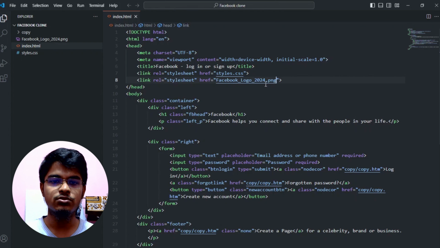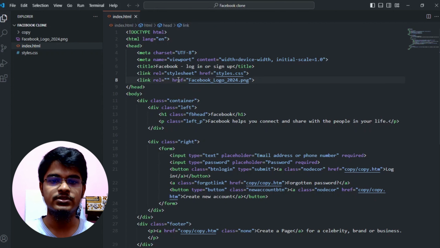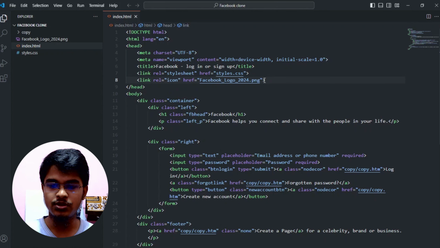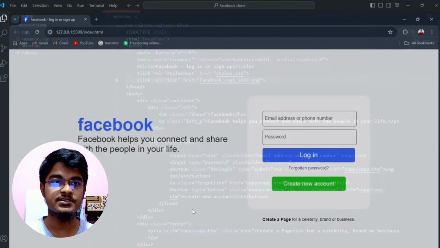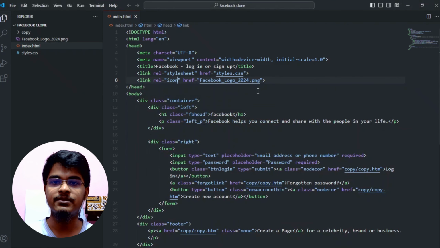Now we are going to use icon in the rel attribute so that the browser can identify this as an icon. Now this should do the work. As you can see, there's the logo, but to do it more professionally we want to add a type.